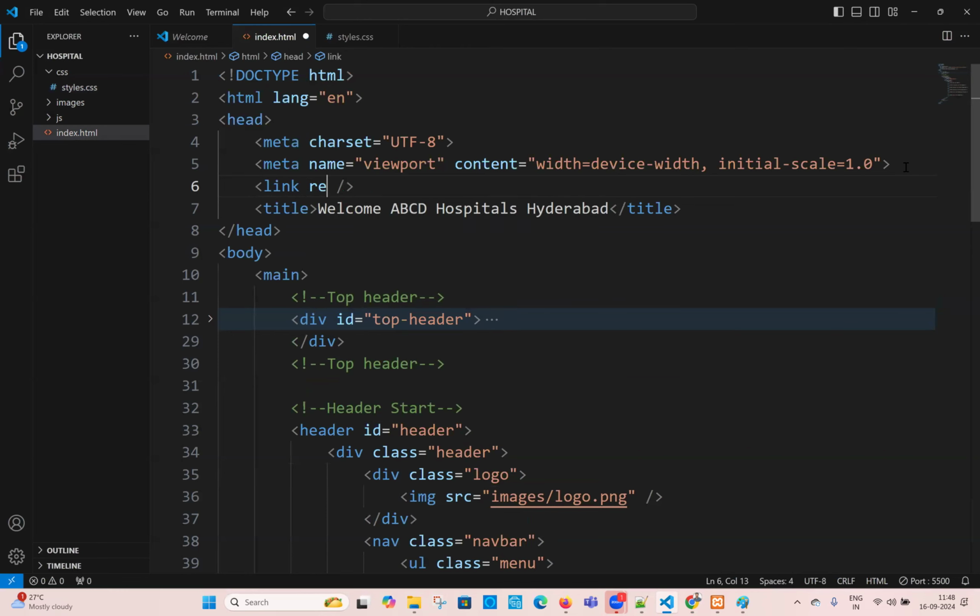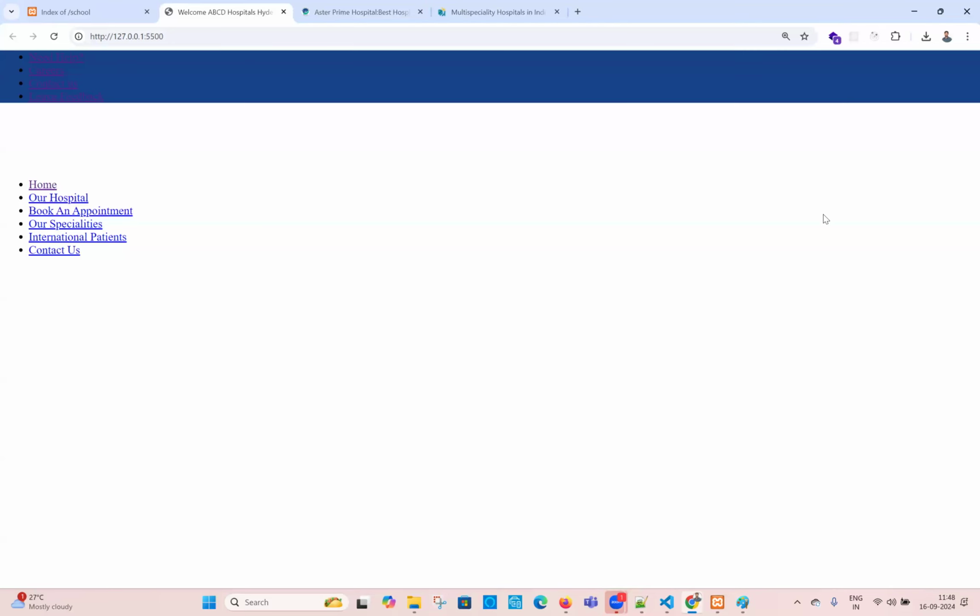Link, rel is equal to what? What is the relation? Stylesheet. And href is equal to css folder slash style.css. Now you can go and check, the color is added.